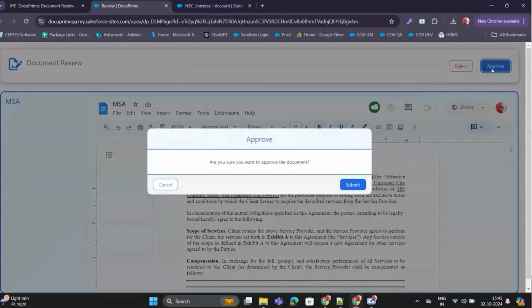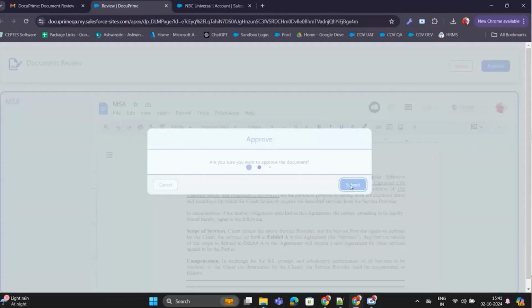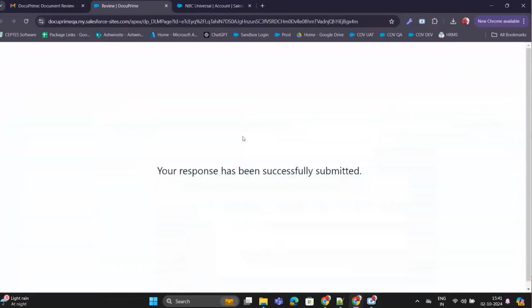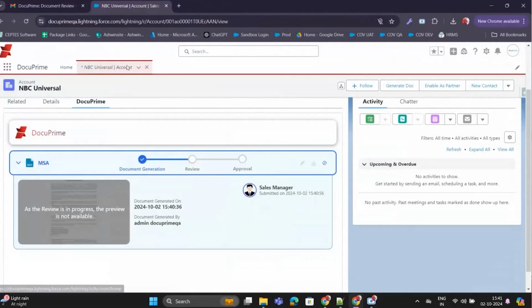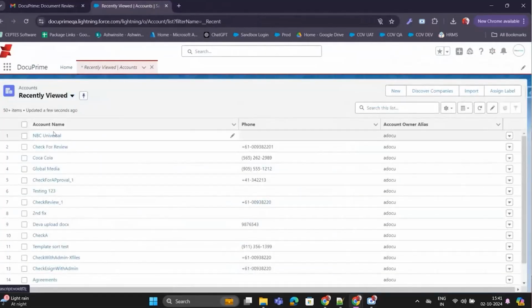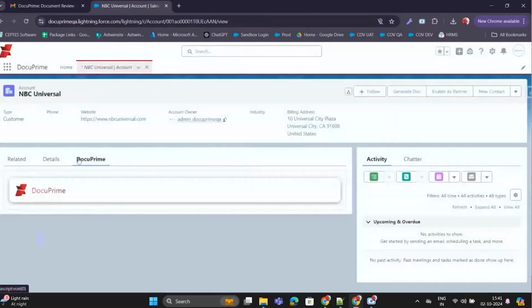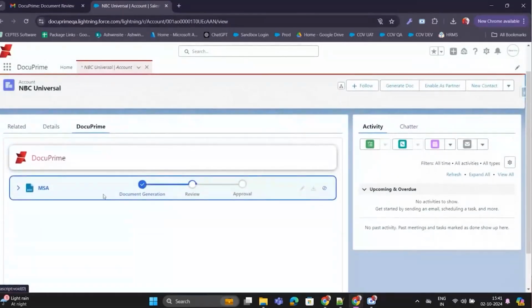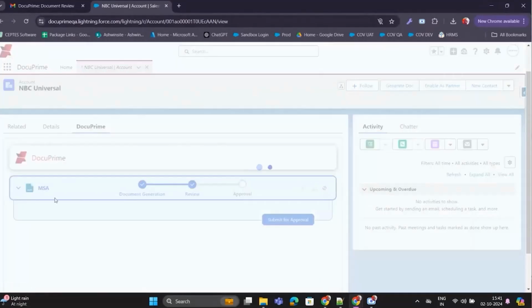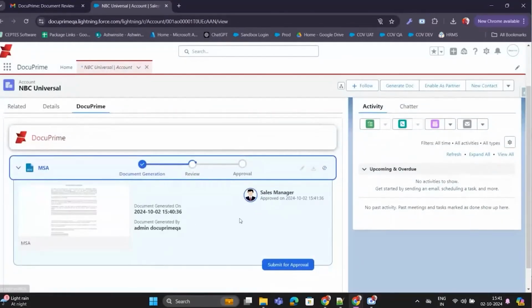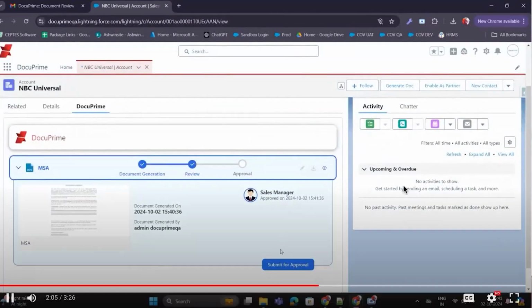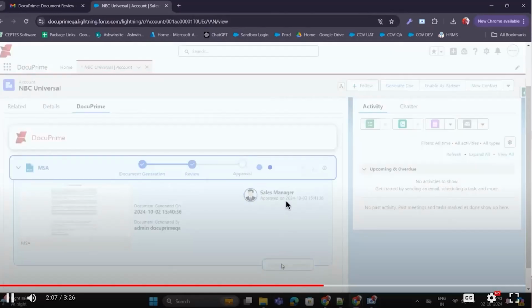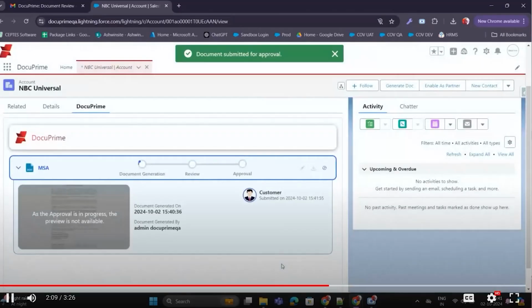It will go back to the owner. But here I'm going to approve it. Yes, you can submit. Your response has been successfully submitted. Now you need to go back to your app, and again you can see the status of the MSA. Now the review process is done. Now the next phase is you need to send it for approval. See, the review has been done by the sales manager. So for approval, it will go to the customer.